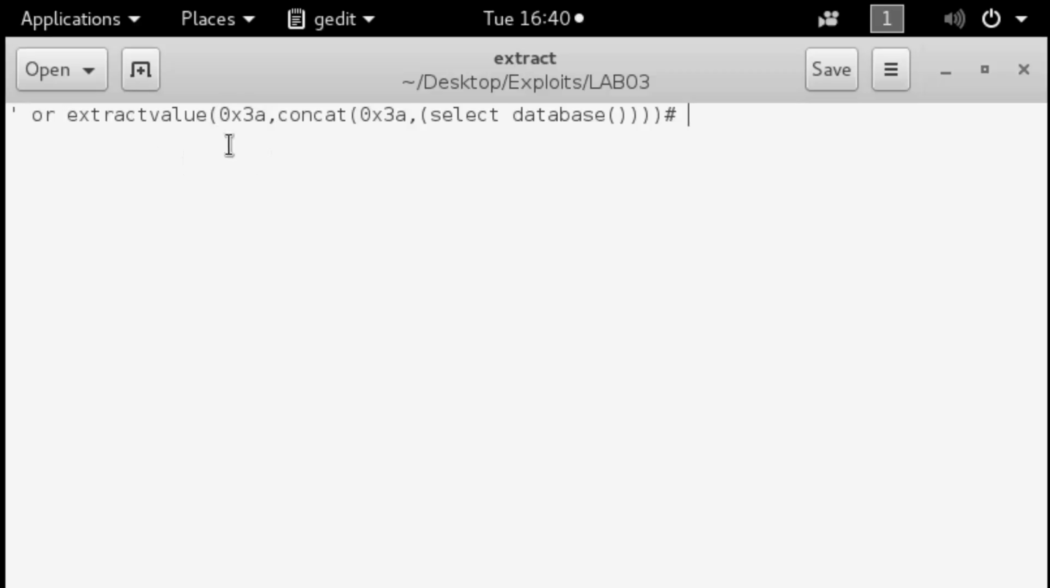errors. Now this 0x3a over here is going to ensure that those errors do get generated, and then the concat function is going to be used to extract a string. So the string that we're looking to extract is the result of this query. This query over here is trying to select the current database that's in use, and that's siteauth. So inside of that string, we should see the value siteauth.